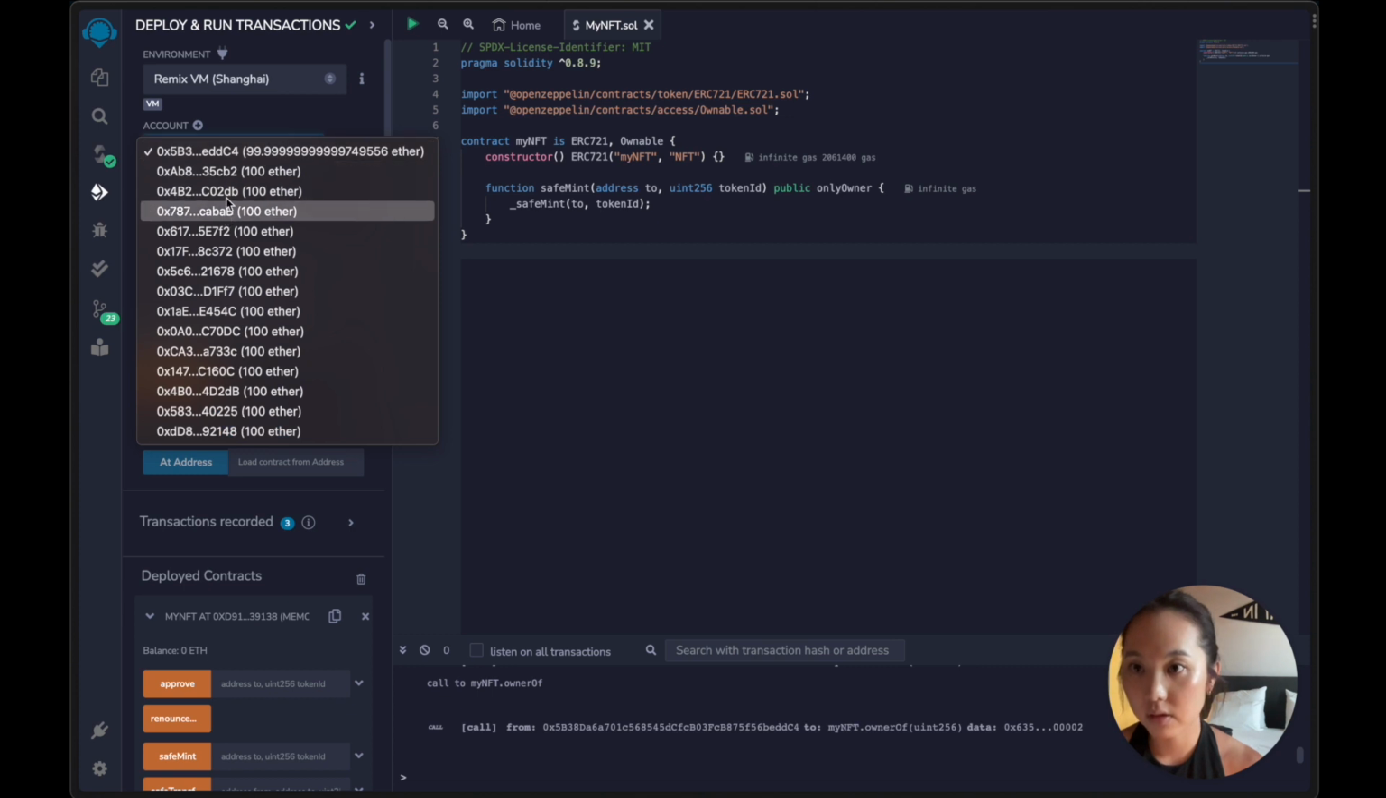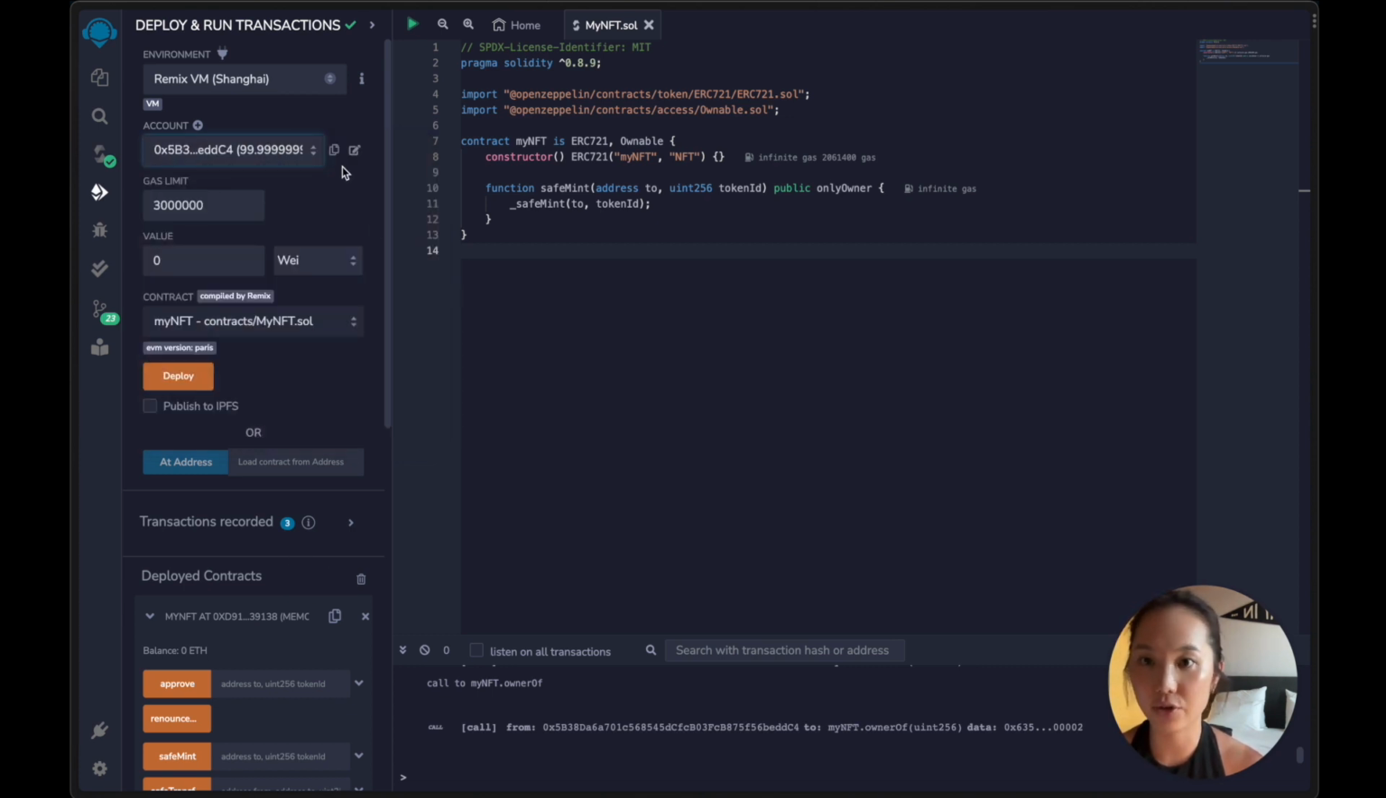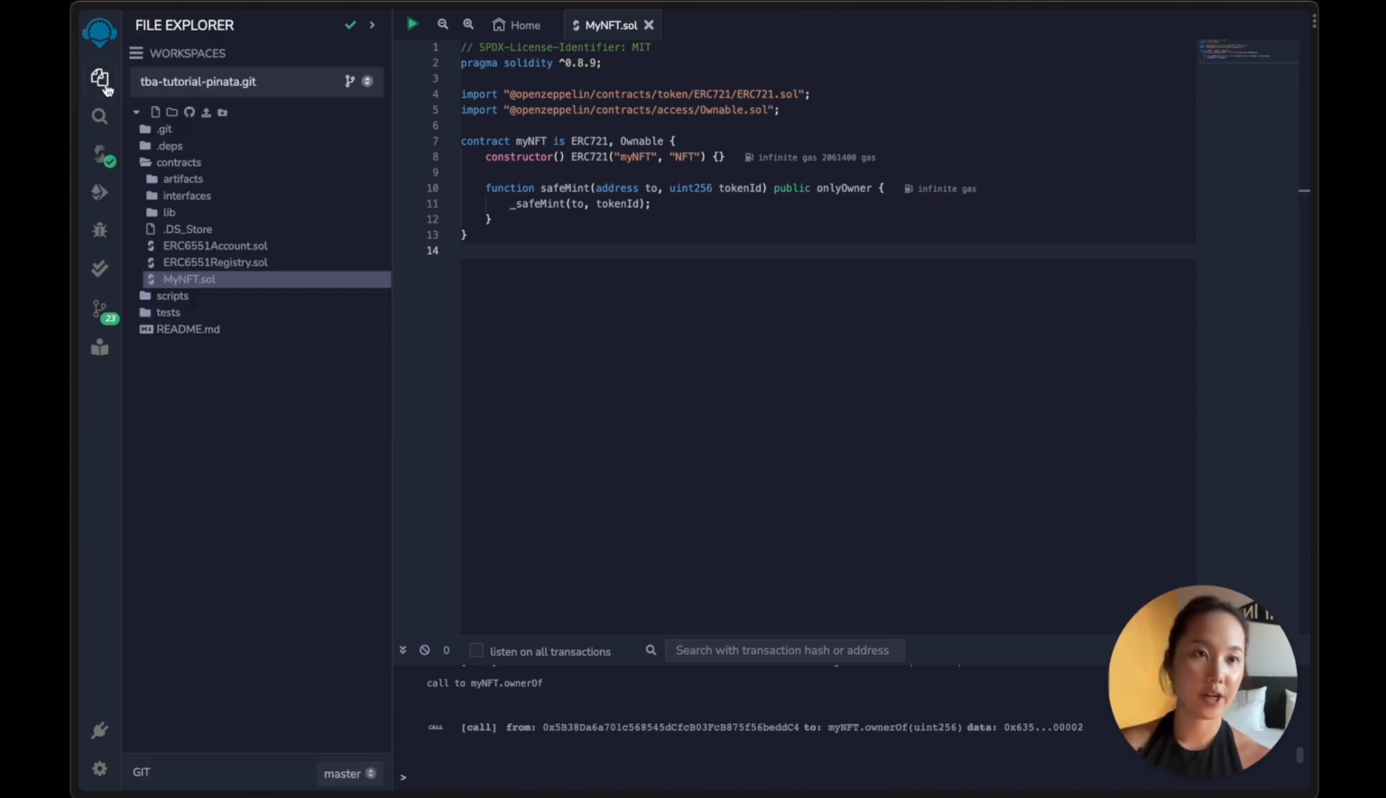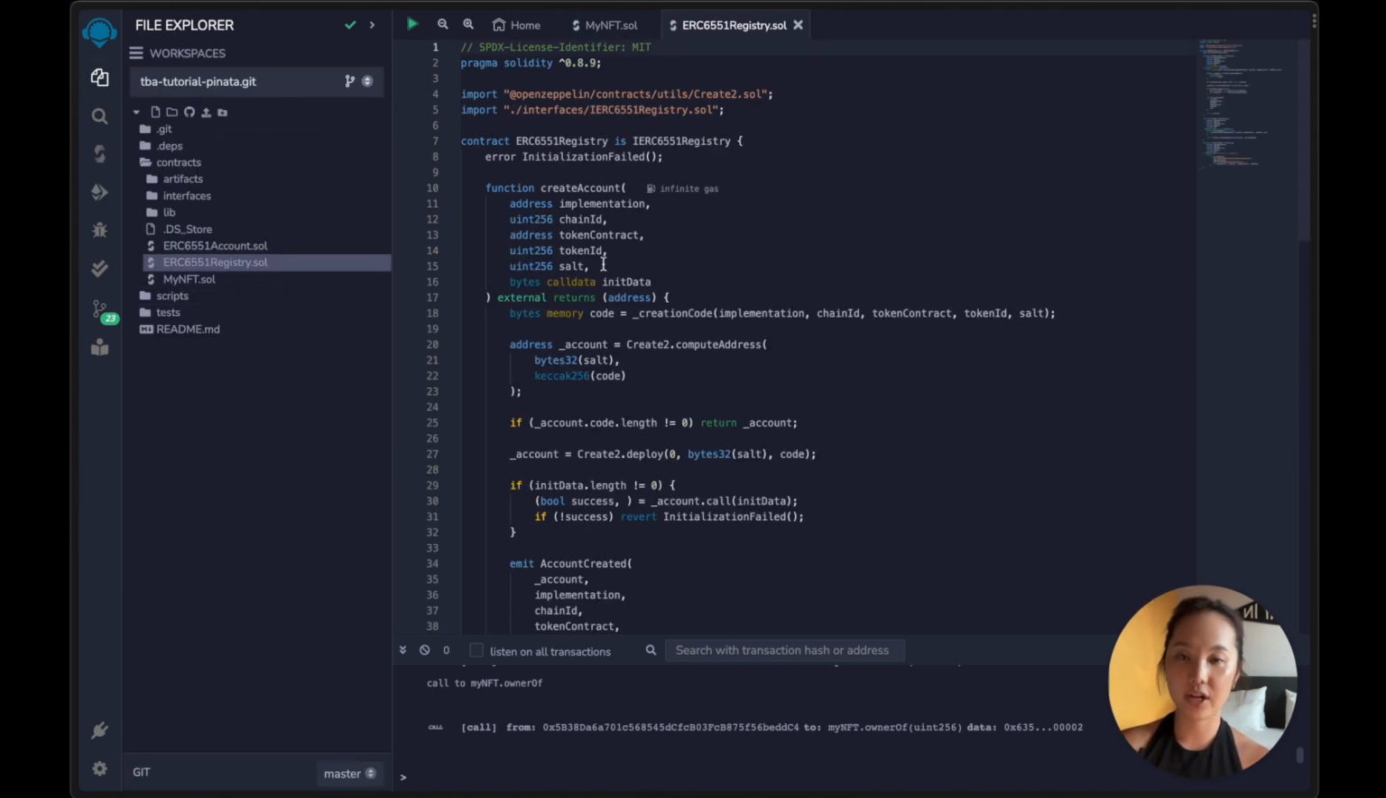787. Okay, I guess I selected that one. That's all good. I just need to remember that. Next up, we're going to go ahead and deploy the registry contract. Remember, this is the place that deploys the TBA and creates the contract address. So we're going to go and compile that.